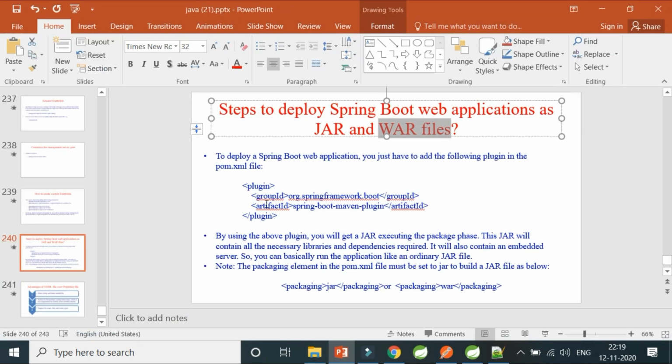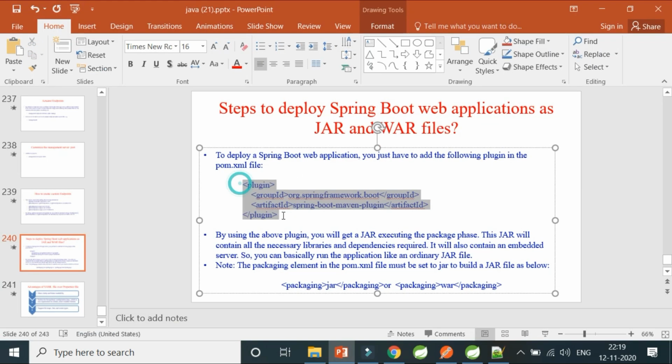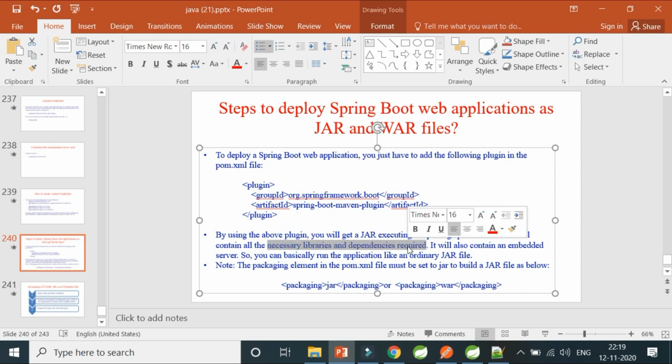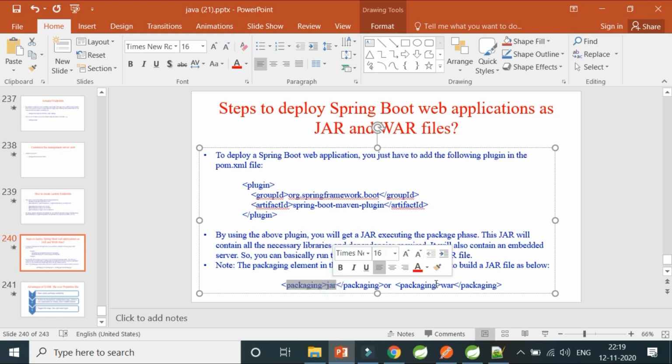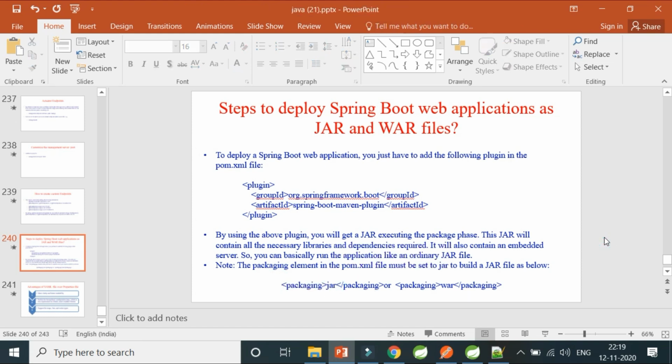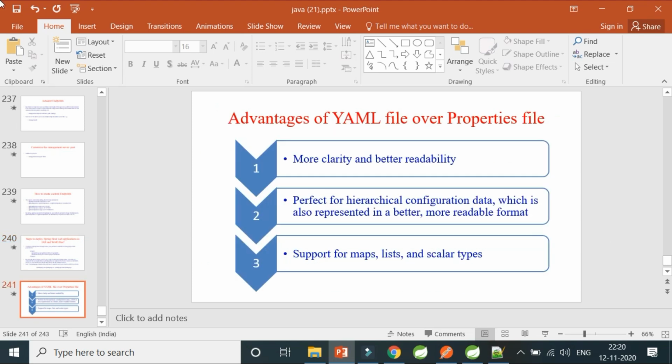So I hope that much is clear. To deploy an application, you just have to use this plugin, and using that plugin, your jar will be created in the packaging phase, not an execution phase. Whenever it is in the packaging phase, all the required libraries and dependencies will be packaged for you, and it will use either the jar or war, whatever you set as the packaging element in your pom.xml file. So I hope that much is clear. Let me move ahead to the next question quickly.